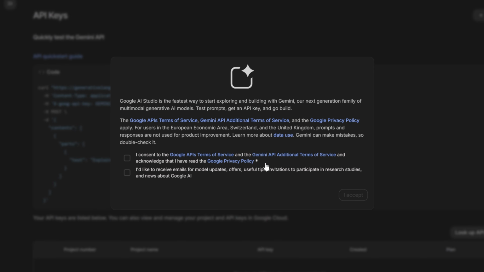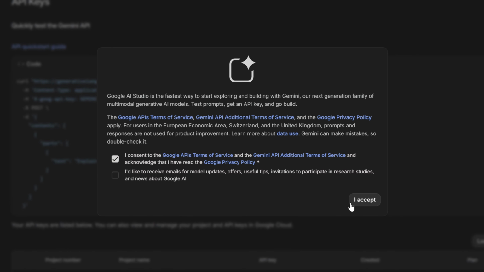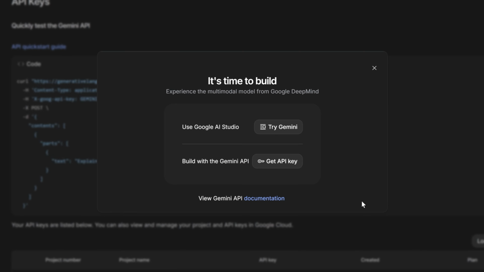Now here's the annoying part. Google makes you accept their terms of service before you can do anything. Check that consent box that says, "I consent to the Google API's terms of service," and hit "I accept." Kind of redundant since you already have a Google account, but whatever.